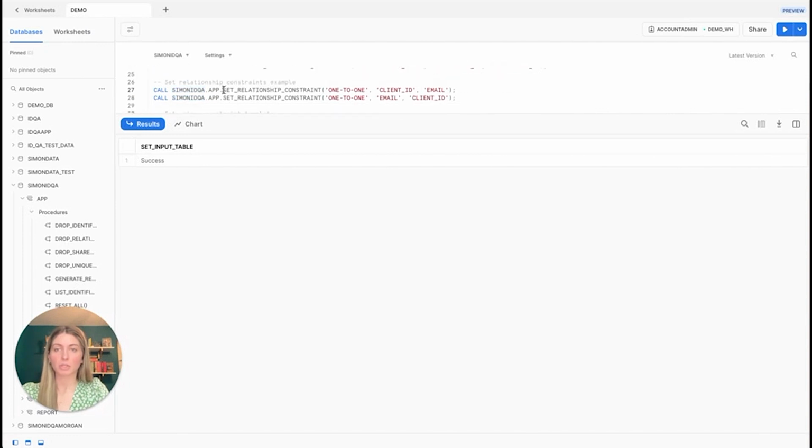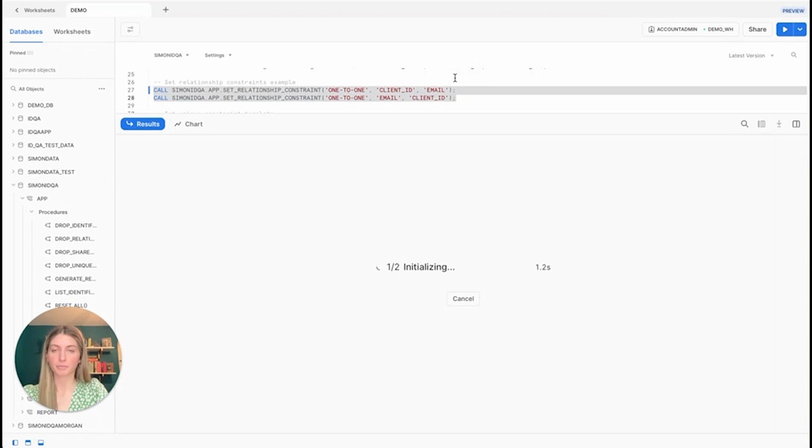We're setting the relationship constraint. We're testing one-to-one between client ID and email. The reason I have 2 lines here is important. One thing to note with the one-to-one relationship is that if you want to validate that it's one-to-one both ways, you have to set 2 relationship constraints. If you only check the one-to-one relationship going one way, you may get a false positive in your report at the end. So be sure to include the inverse in your command as well. I will go ahead and run the relationship constraints right here.